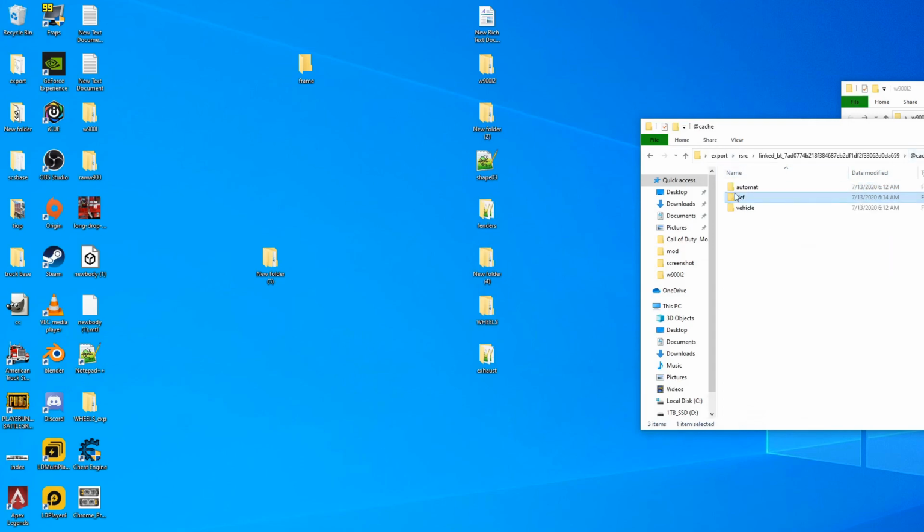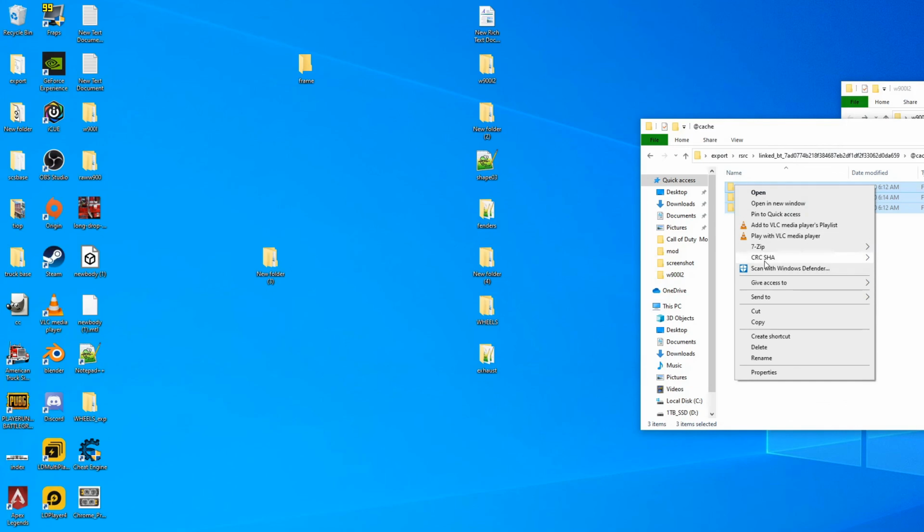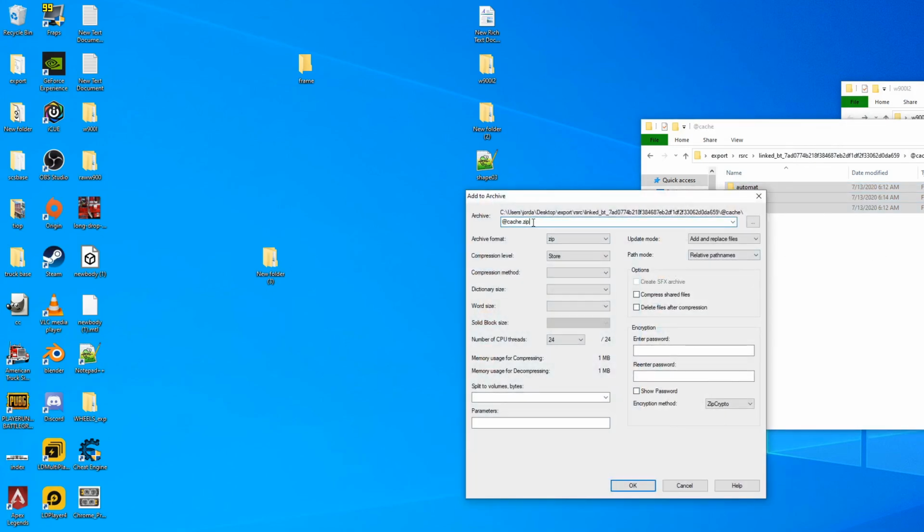Now we're going to go back into our base. In the export folder, we're going to highlight everything. We're going to right click. We're going to go to add to archive, and then we're just going to call this .ses, and then we're going to make sure that it's set to zip and it's set to store.